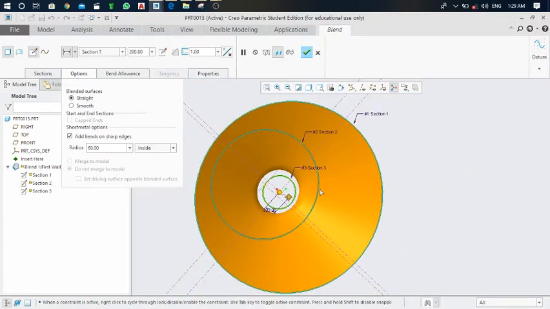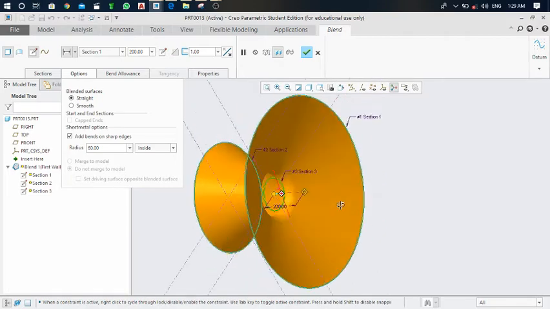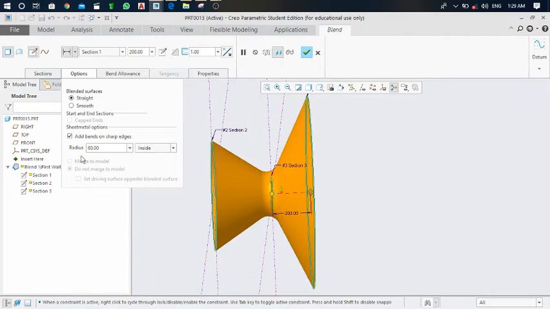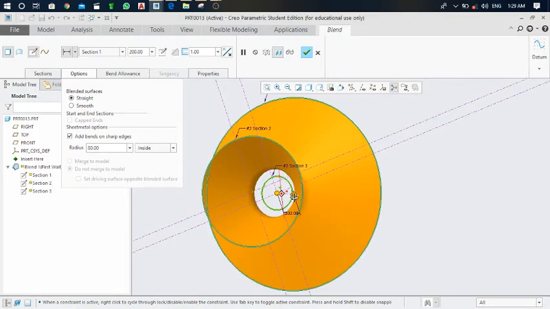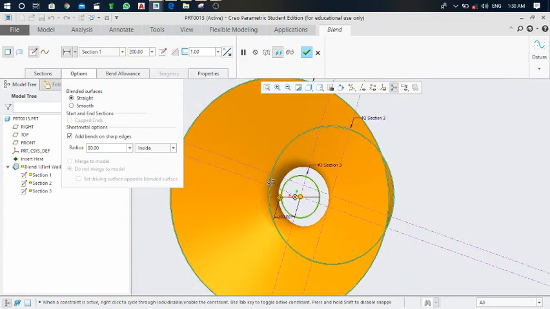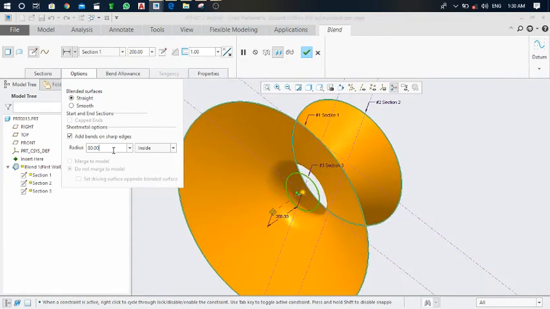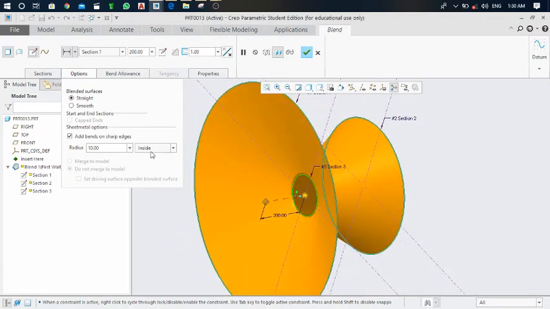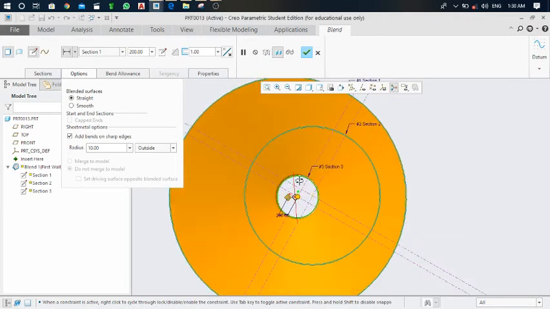This is the bend radius you can add in this. If I put 80, now this bend radius is 80. Suddenly make it a 10 radius. Like this. You can change whether it should be from inside or outside. Like this.